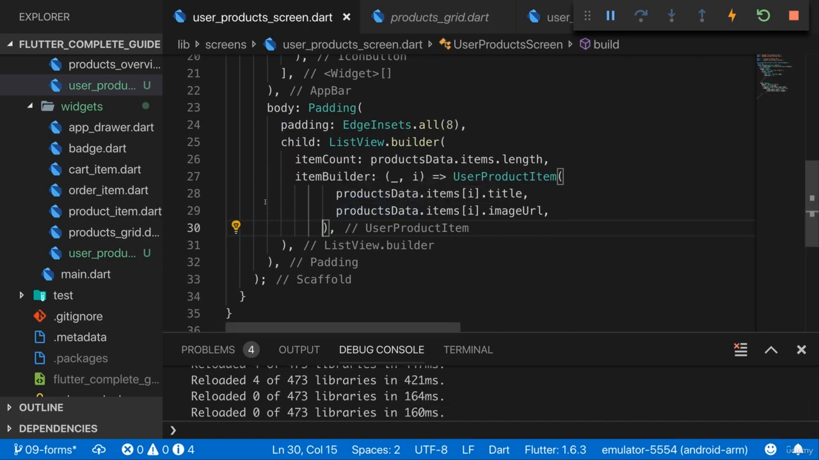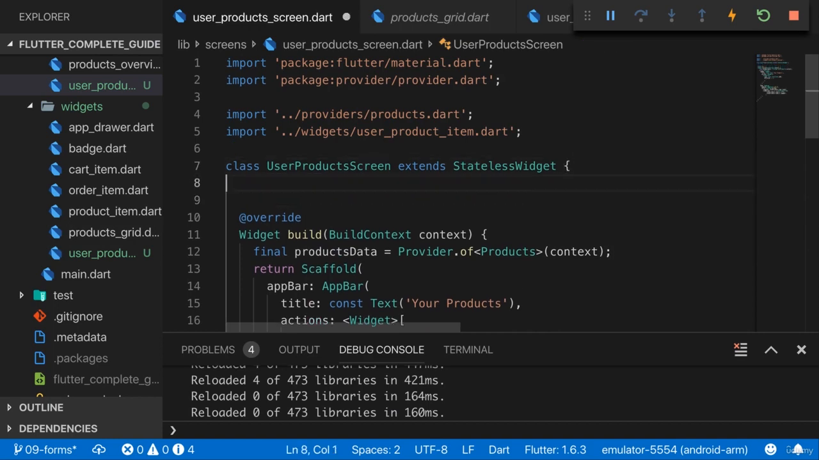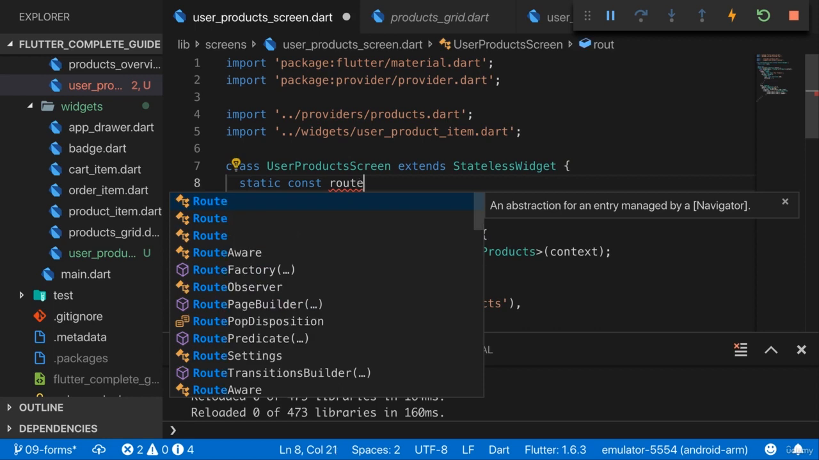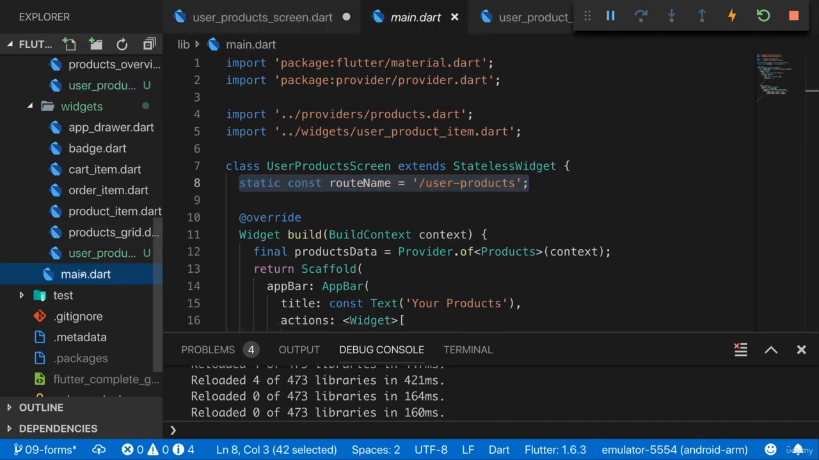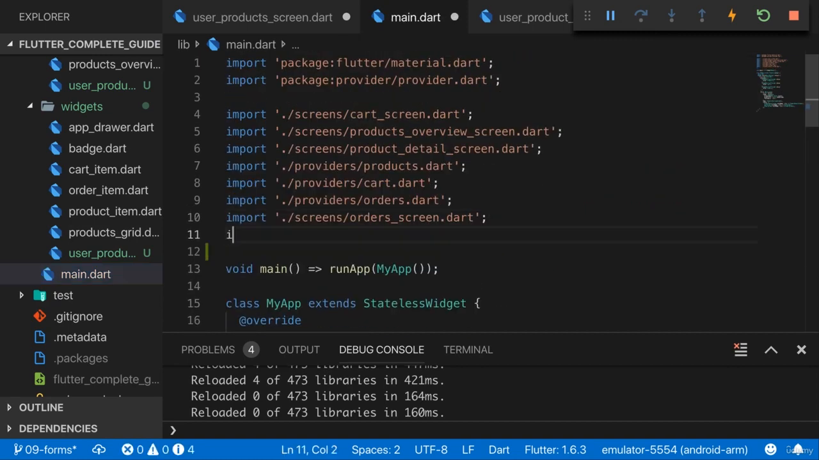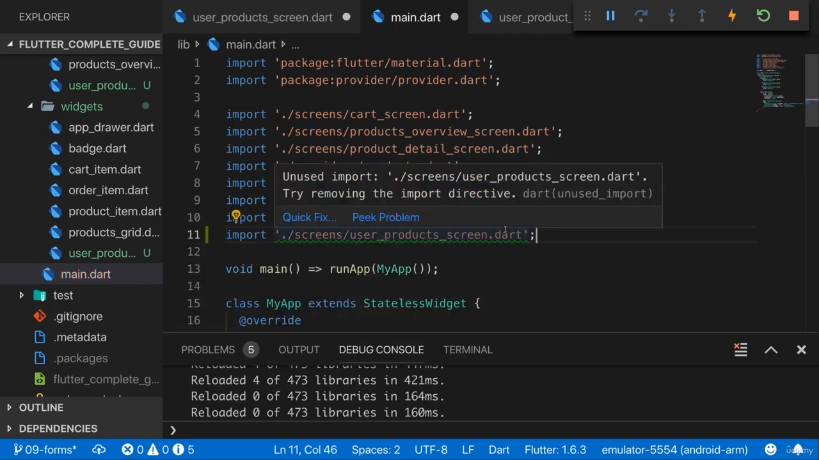Now we just need to be able to go to that user products screen, and I again want to use named routing for that. So I'll add the good old static const routeName here, where I have '/user-products' as a name. As always, this is totally up to you. And we can now register this here in the main.dart file. For that, let's import screens, user_products_screen.